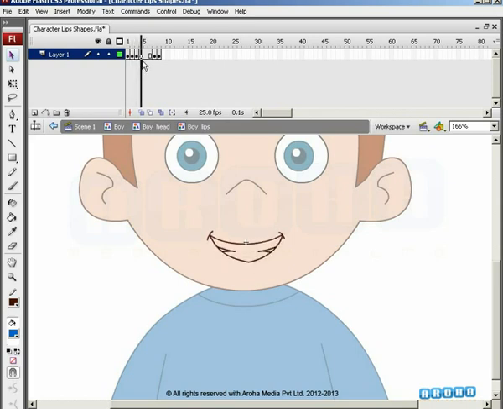Alright, we have completed 6 shapes. You'll observe that all the shapes are consistent with each other. This is because we created all of them using the same basic shape. Only 2 shapes remain. The shape for the O sound and another for the U sound.